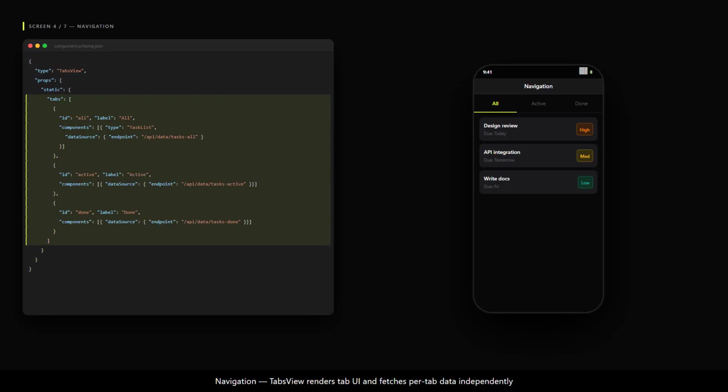The navigation screen shows a tabs view component. Each tab is declared in JSON with its own ID, label, and a components array, which itself contains a task list with its own data source. When you switch tabs, the app mounts a new task list that calls a completely different endpoint. Tasks active or tasks done. The server defines not just what the tabs are, but what data each tab loads.